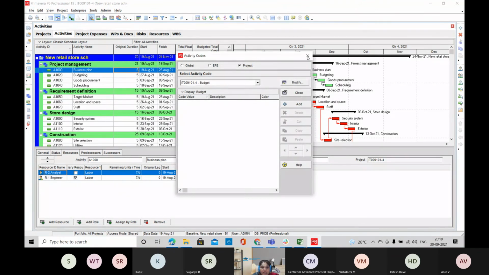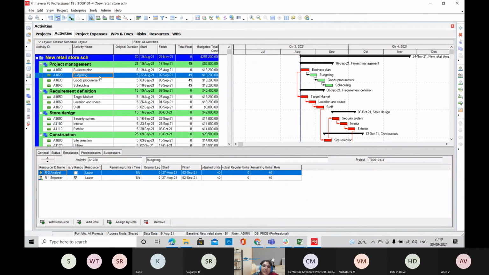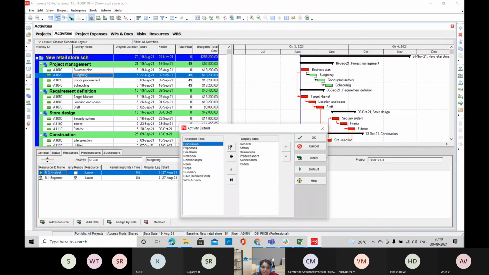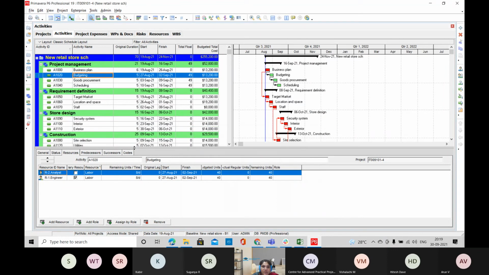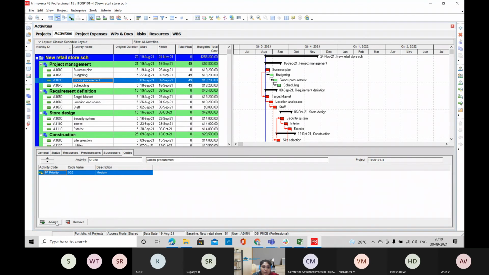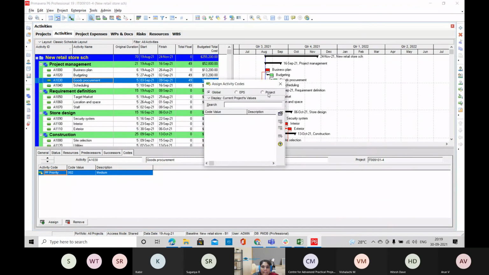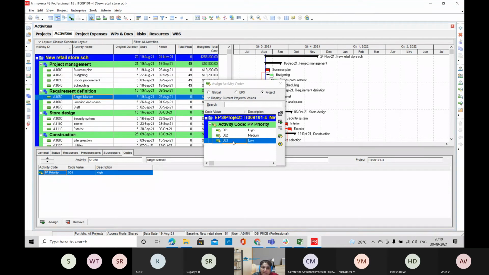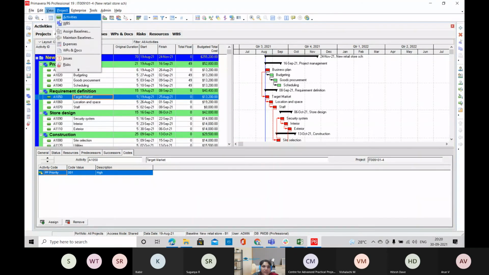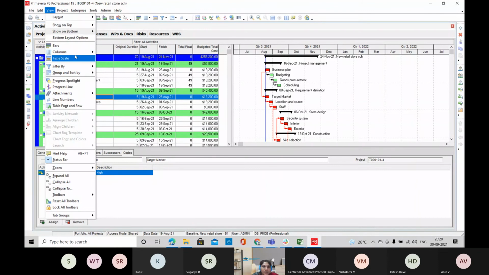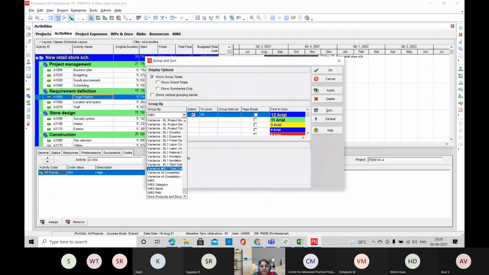After adding your activity codes, you'll move on to the activity window. Here you have a codes tab in the activity details window. There you have to assign the activity code to your activities. Here you'll have high, medium or low. For each and every activity, you can select what type of priority it has. After this assignment, we will go for the grouping and sorting.